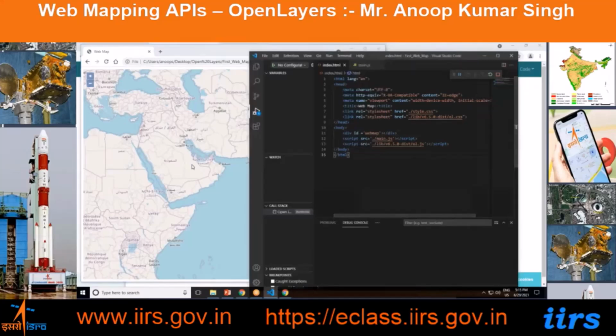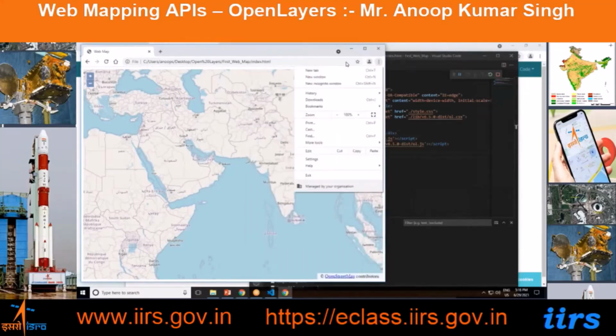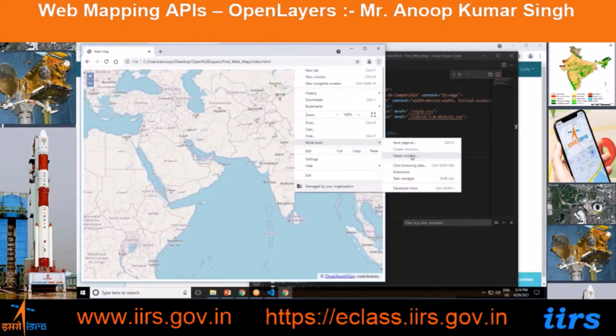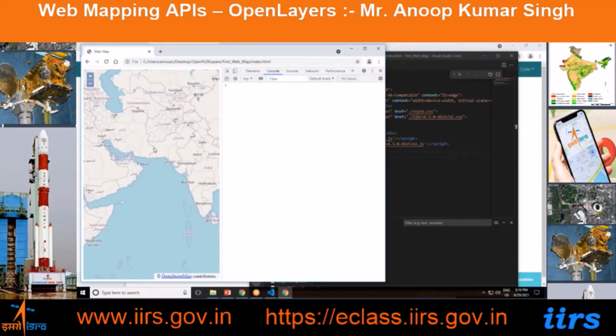To see if any error is there, you can open developer tools, which you can open from here. You go to this options menu, go to More tools, and in More tools you will see Developer tools. Here the code will come, and any error will show in the console. Right now there is no error, so the console is not showing anything.